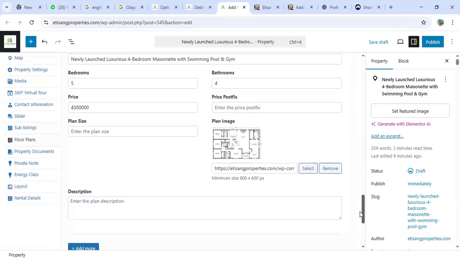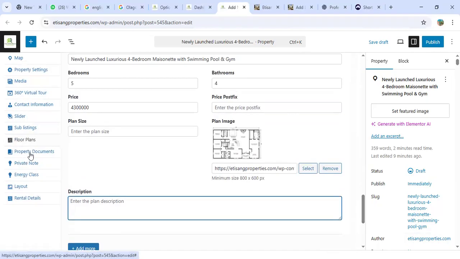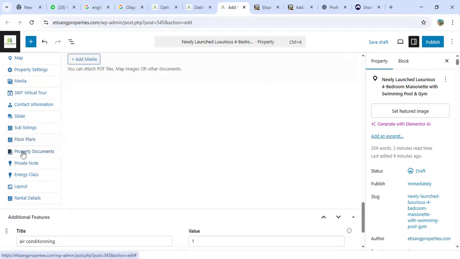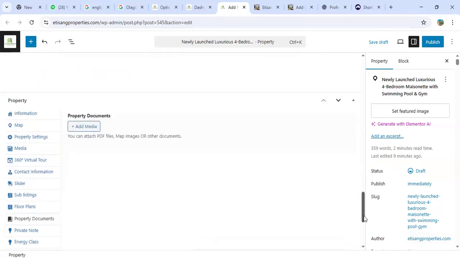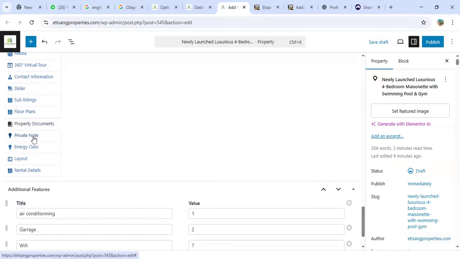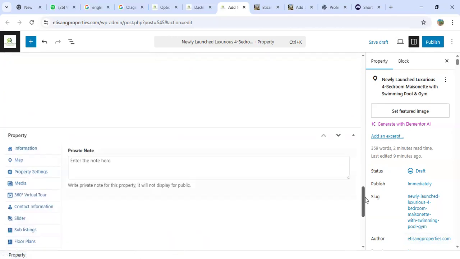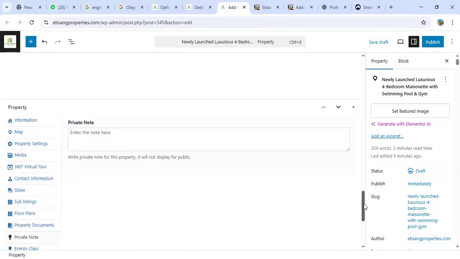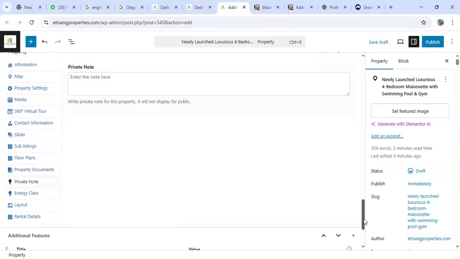And if there's any additional description you want to add, we can put it in the description box here. Okay. And if there is any property document, you can upload it. Maybe the property has a PDF document or Word document, you can upload it there as well. And private note, very important. If there is any private note, you can input it here. If you have some private notes you want the customer to see, you can put it there.